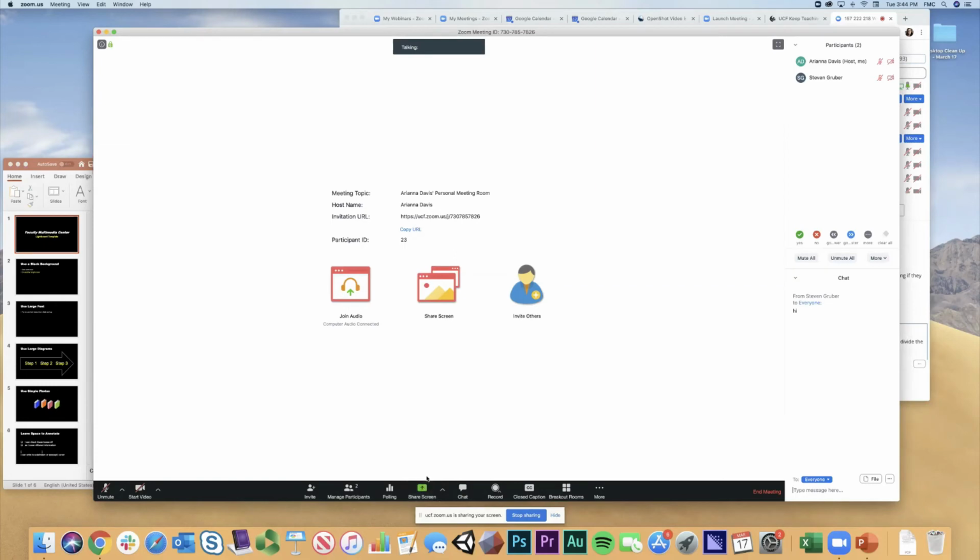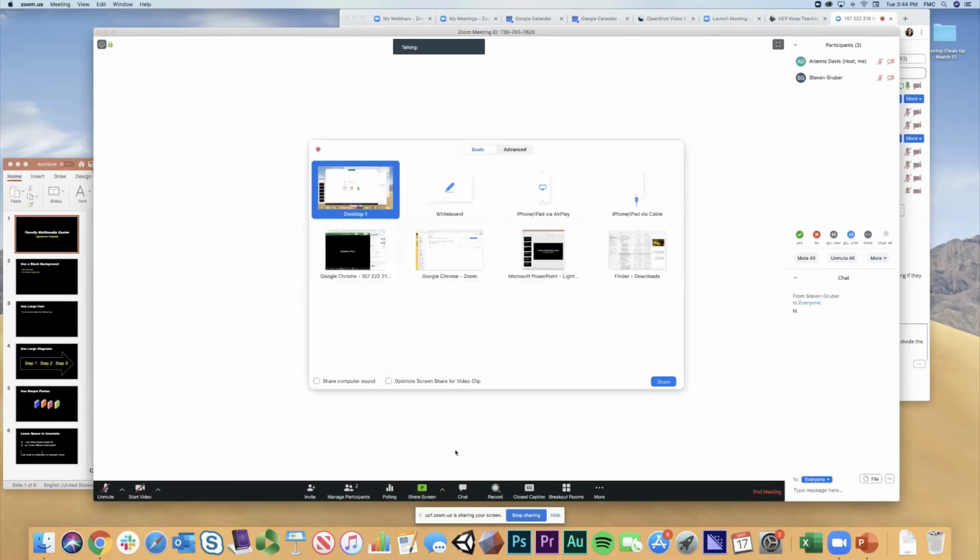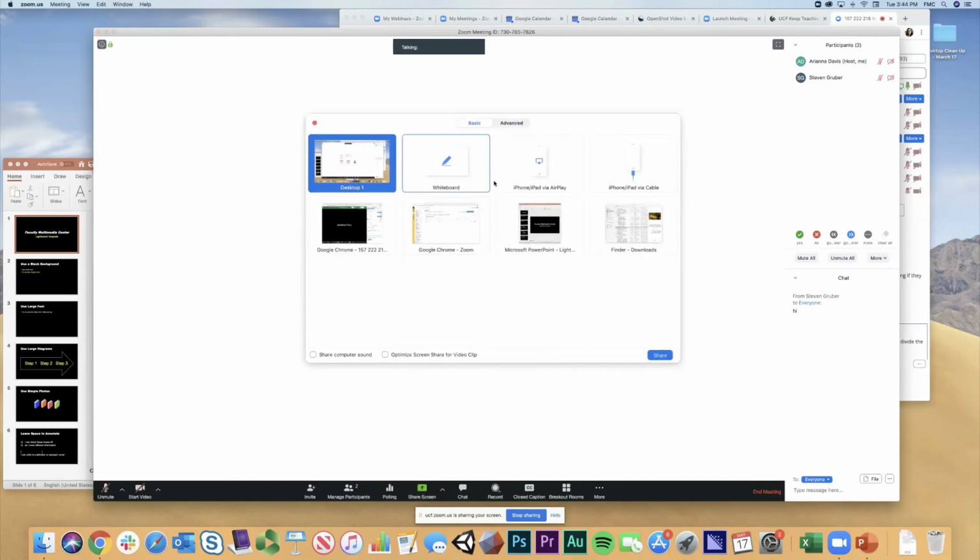So if you want to share your screen, like I'm doing right now, we have that down here. You can click share screen. It's going to pull up this menu with a lot of different options. I can share individual windows. So I have a PowerPoint open here, if I wanted to share that. I could share my entire desktop, which is what I'm doing right now. For you guys, that's what you're seeing. I also have this whiteboard option that I can do.